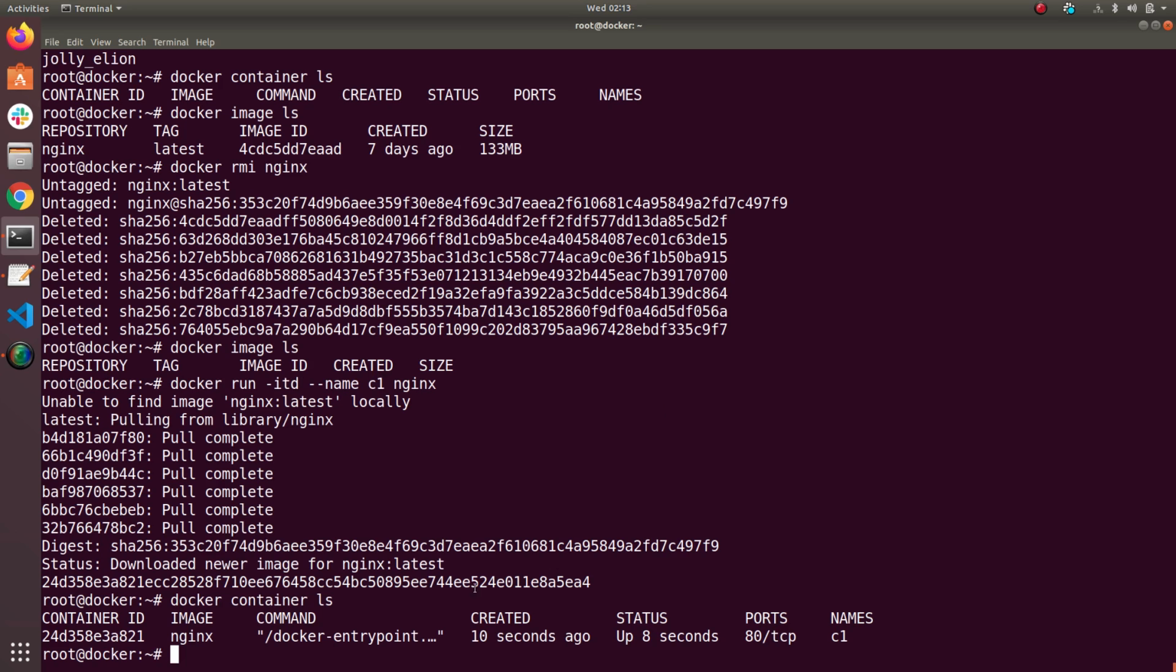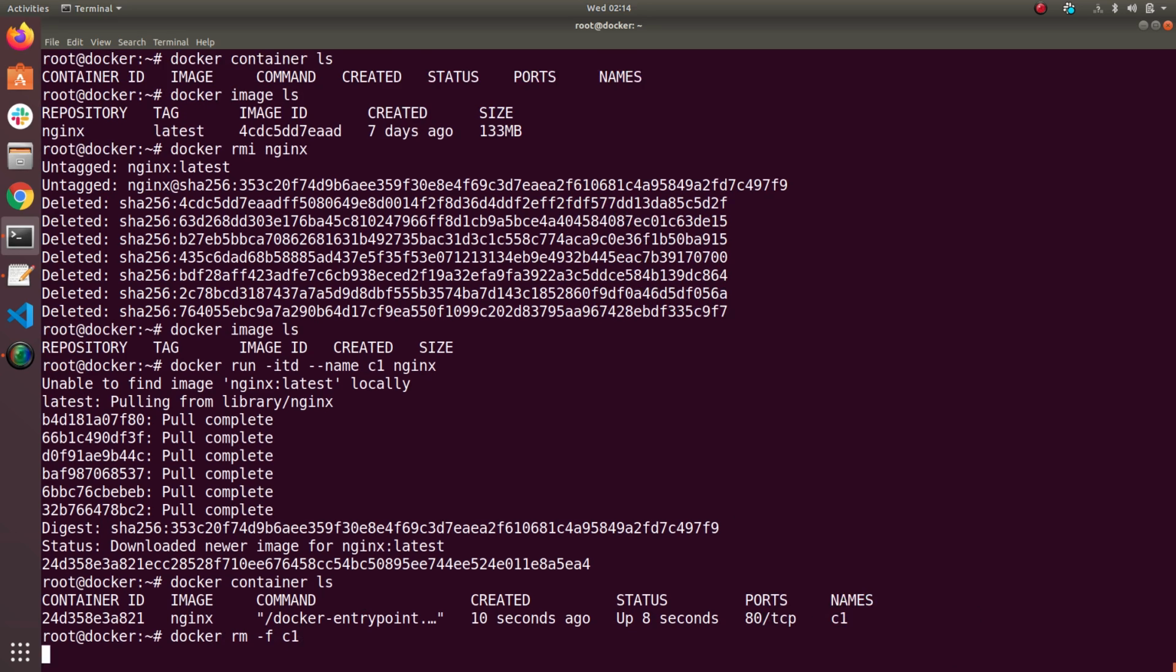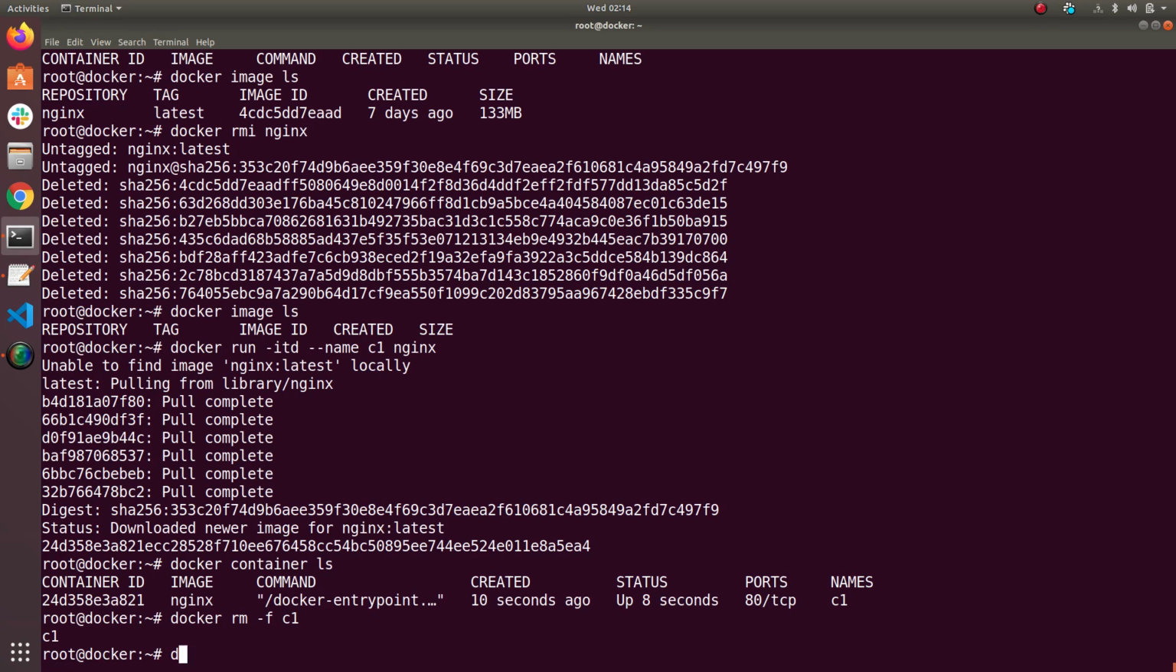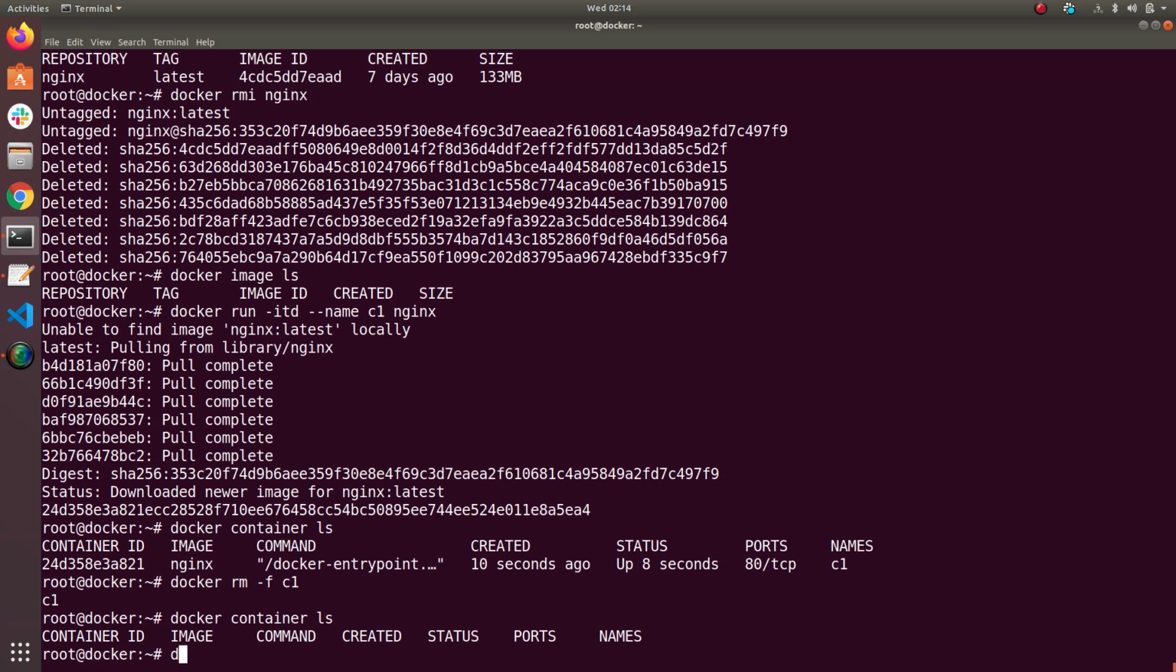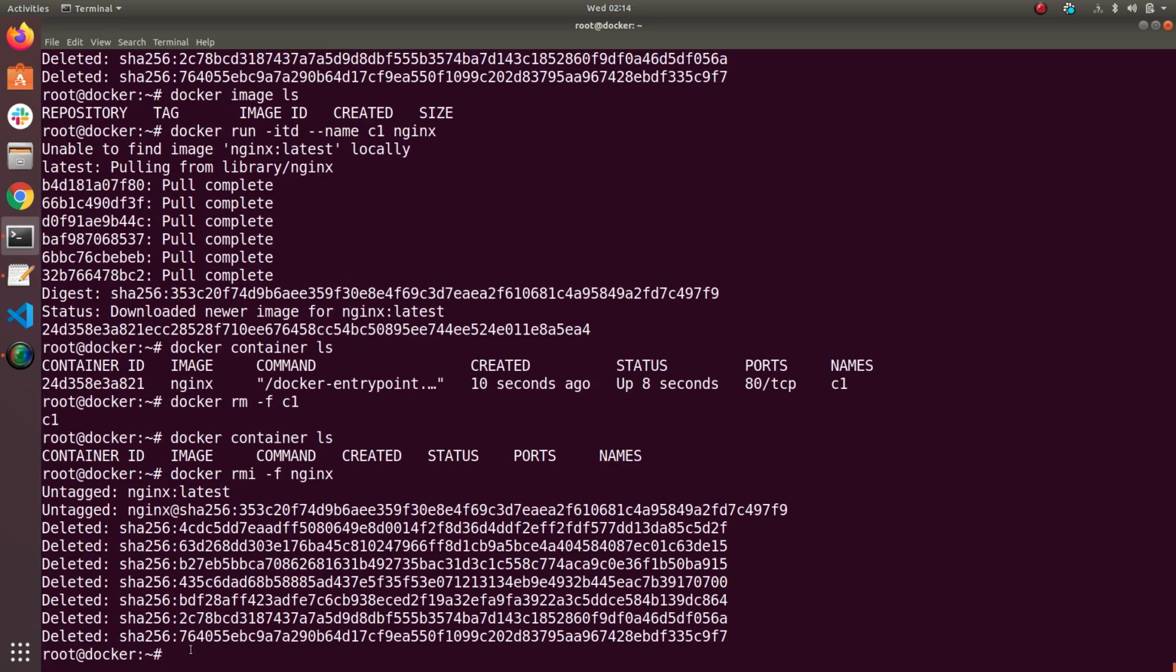Now if you need to delete this container, what will be the steps? It is simple. docker rm -f. We can force remove using either the name or the ID. c1, simple, delete it. Cross-check with docker container ls, gone. For the image, docker rmi -f and the name of the image. Got it? These things are very simple.